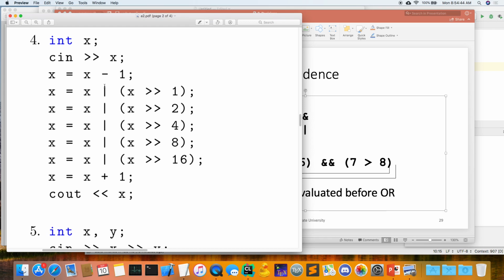Well, think about what's happening here. I'm repeatedly doing an OR with the current value so far, with shifting what it was before. So I shift it, then I OR it with whatever it was before. Then remember, what happens with the OR operator?